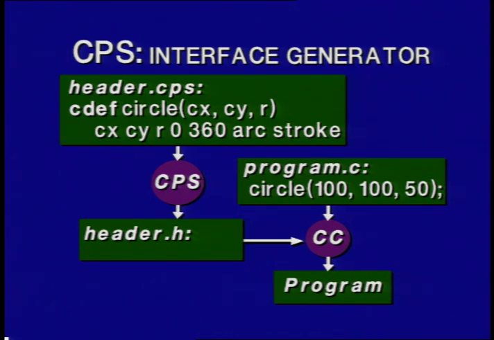And you take this specification file, compile it with CPS, and it generates a number of files that are really the compiled forms of these specifications. And then you take these compiled forms in your C program and feed them together through the C compiler, and you get your executable program. So in your program where you call the C function circle, what it looks like to you is you're calling the C function and giving it the arguments 100, 150 in this example. But what actually happens is that the arguments you pass in get bundled into the stream of PostScript code, and that gets sent off to the server.